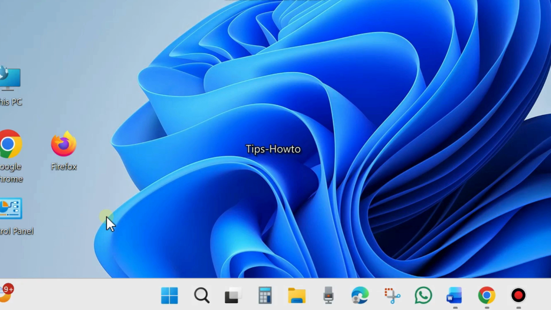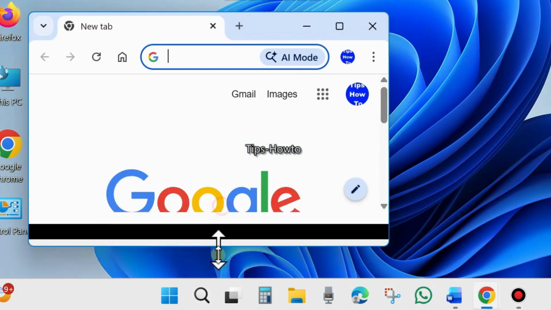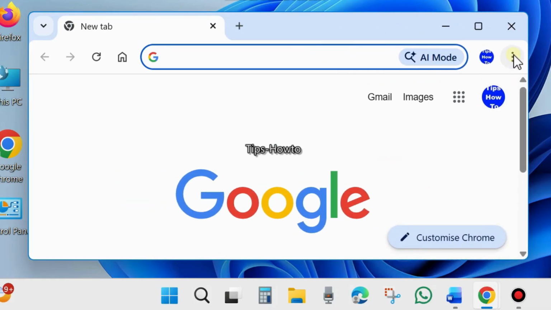Hi guys, in this video we will see how to make Google your Chrome homepage. If you are facing this type of issue, Google is not opening as the homepage in your Chrome browser, then here is the process. Open your Google Chrome browser and go to the three vertical dots at the top right corner.